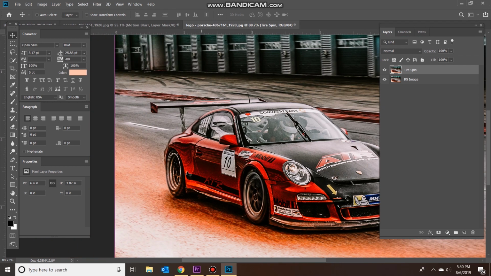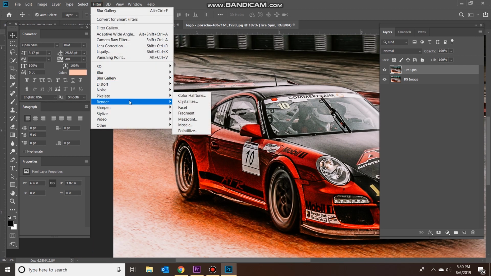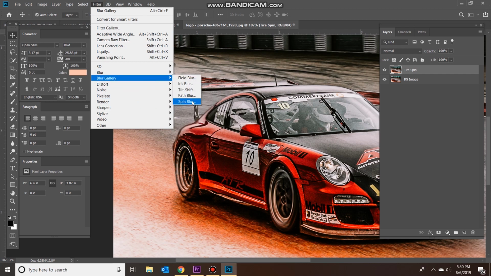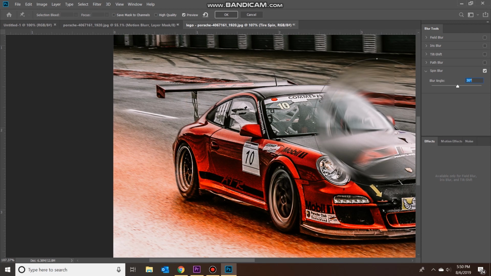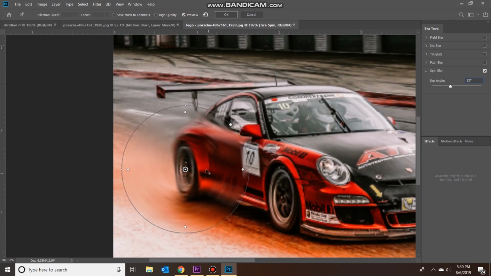Now we're gonna do the same thing again. You can do it in the same layer. You can create a new layer if you want, in case you make a mistake or whatever. But so we're gonna go back up to Filter, Blur Gallery, Spin Blur, and we're gonna add it on the back tire. So we're just gonna do the same thing here, guys.